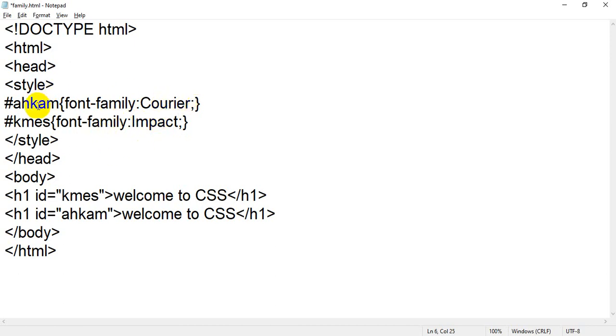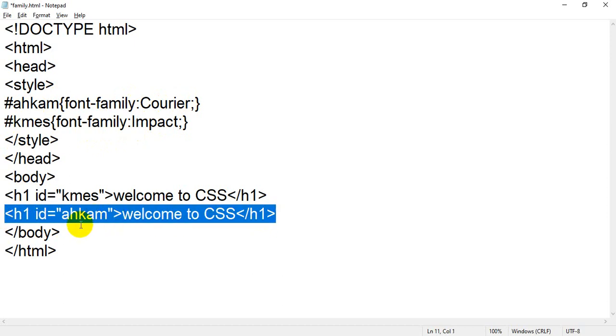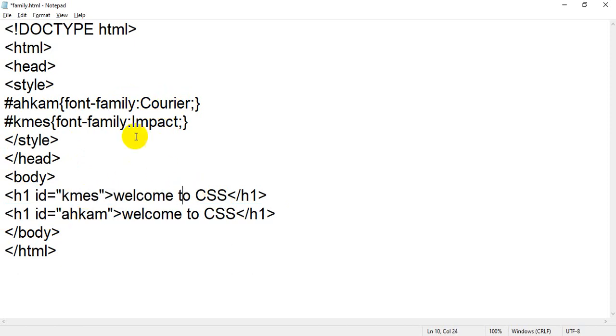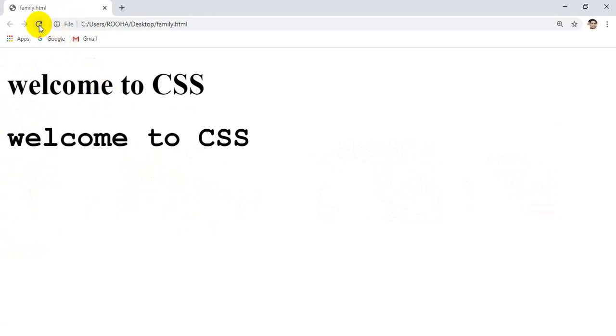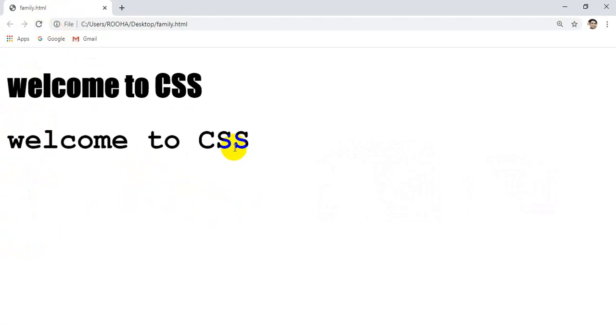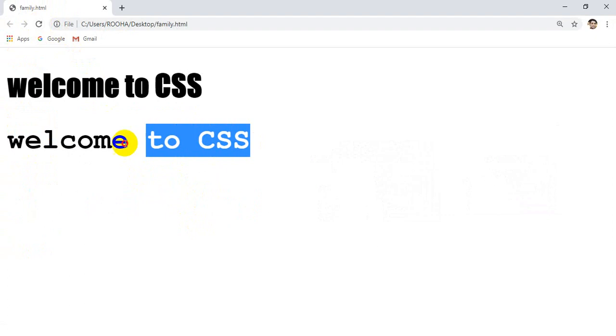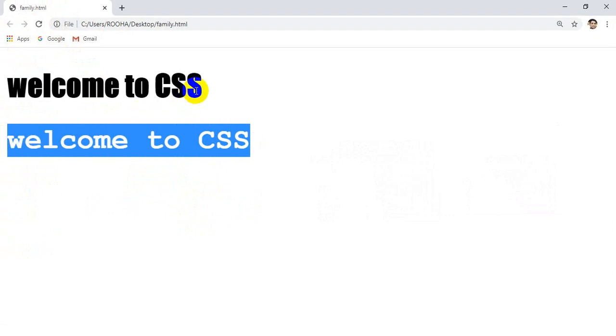Now the first one is ICOM, which is the second one. This heading belongs to ICOM, and what is the property? That is font family Courier. And the first one has the ID KMS, and its value is Impact. Okay, so I will save the file and just see the output. I will just refresh the page. Now see, this one is your default, this one is your Courier, and this is your Impact.